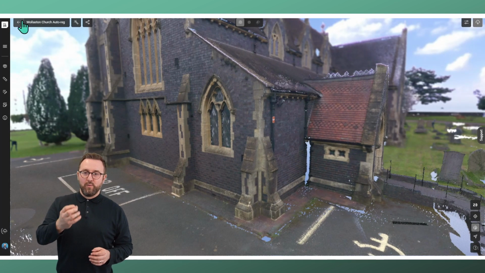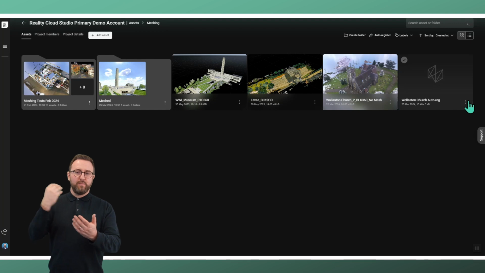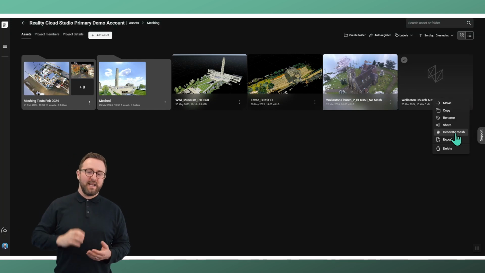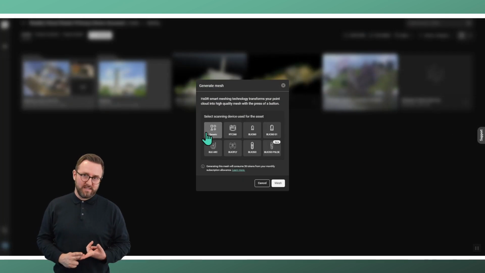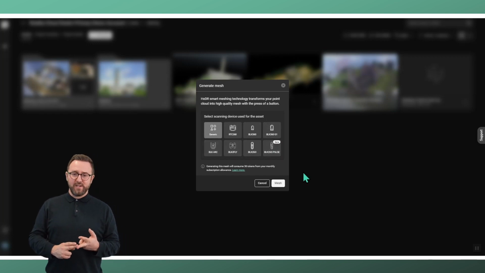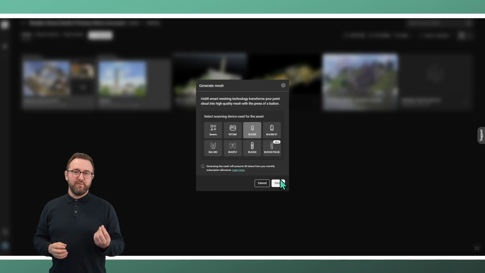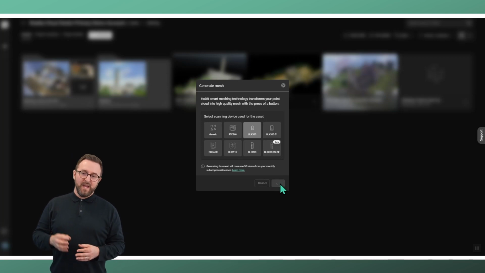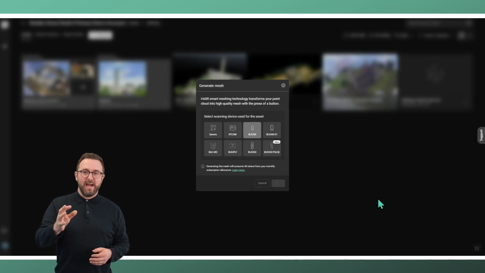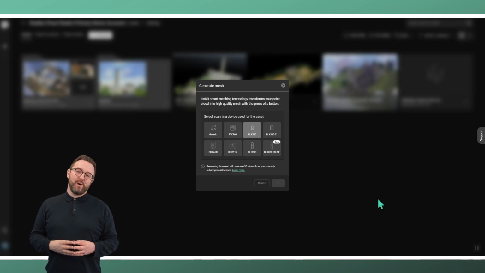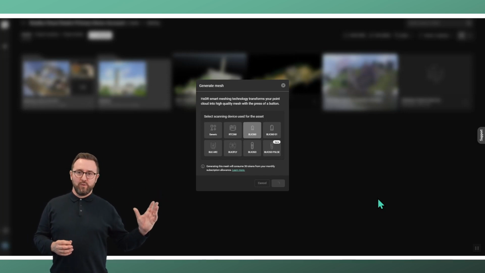So just to reiterate that workflow, scan in the field with BLK Live App, upload to Reality Cloud Studio remotely, perform the automatic registration, and now I'm going to create a mesh. So you can see there's lots of different ways we can create a mesh. We can choose the sensor specific settings to get the best result, and all we then do is click mesh, and that will start the meshing process. And again, completely fully automated.